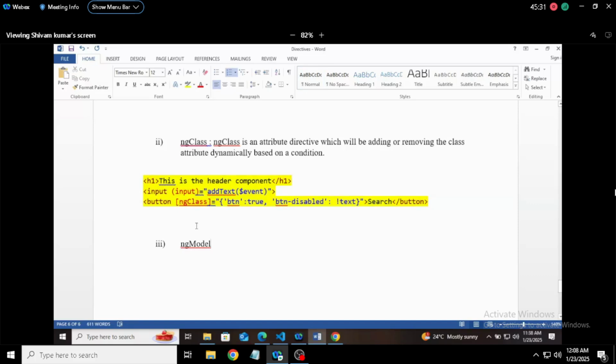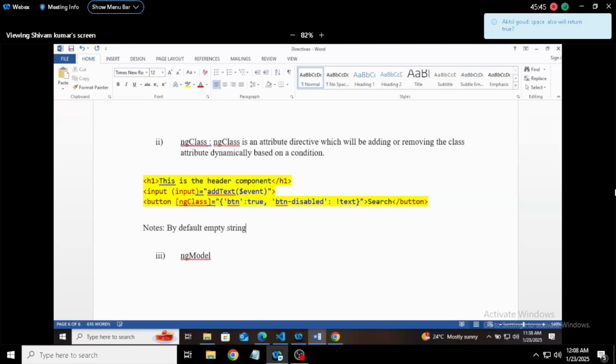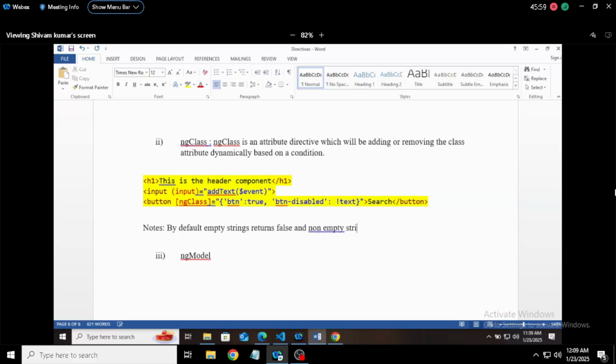Okay, so I'll keep a note here in the notes also. By default, an empty string returns false and a non-empty string returns true.